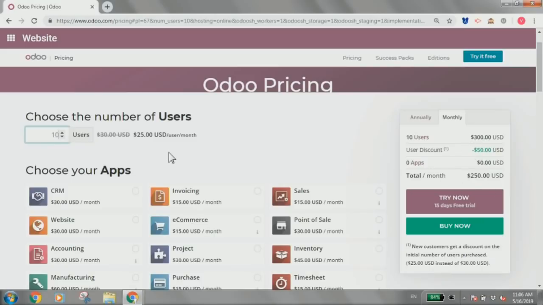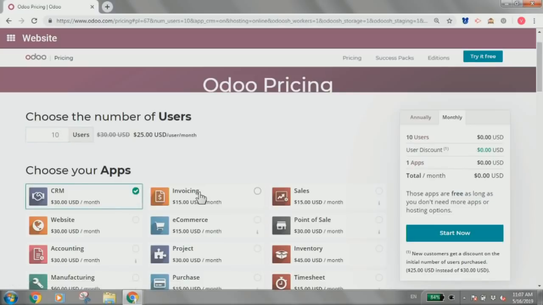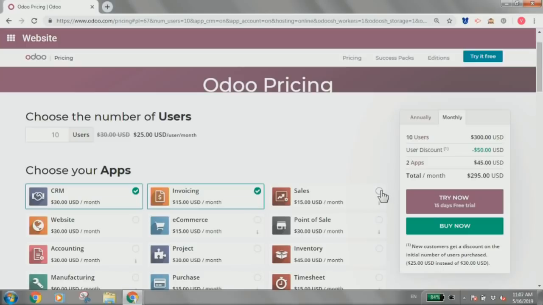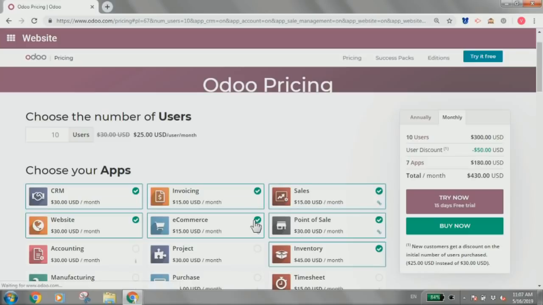And the beauty of Odoo is it really doesn't matter how many people are utilizing the application. If you have one person using CRM, it's $30 a month. If you have 50 people using CRM or 100 people using CRM, it's still $30 a month. We never do the multiplication between users and applications. Those two are always separate. And so we would just simply click the applications we're interested in using to get the price of our subscription.